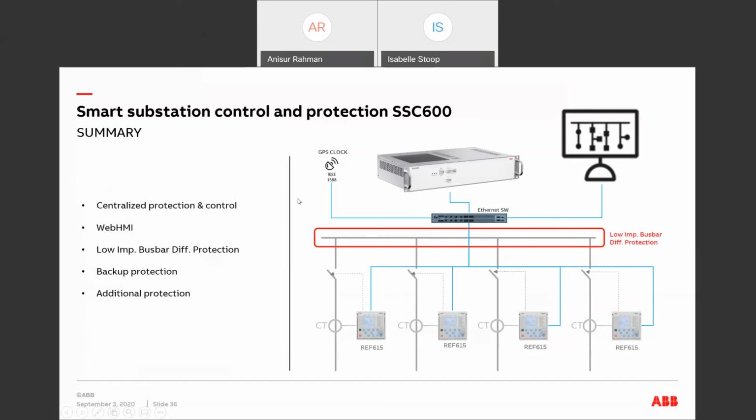It is giving you additional protection. And also backup protection: in addition to each relay's own protection, the SSC 600 will give you backup protection. Also additional protection, as I mentioned before: if you need additional protection on any of these relays, SSC 600 can provide that as well.